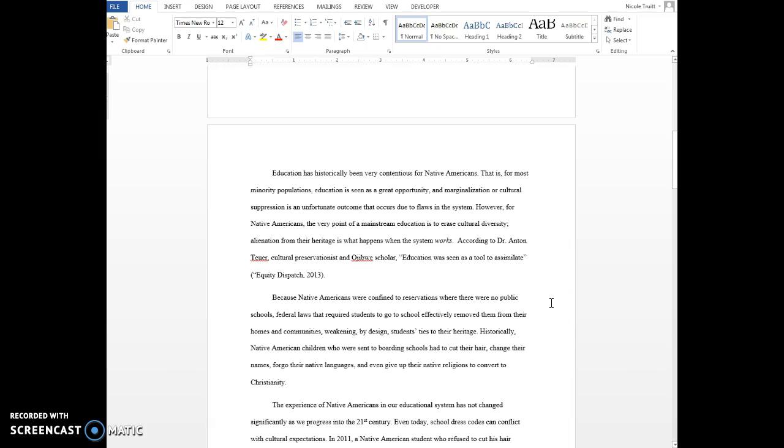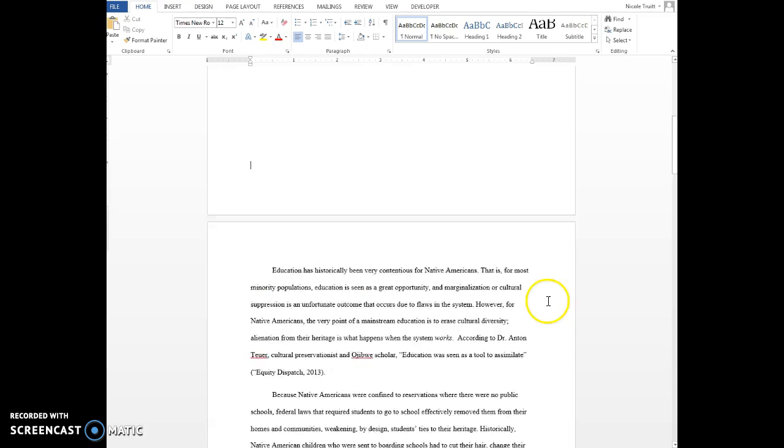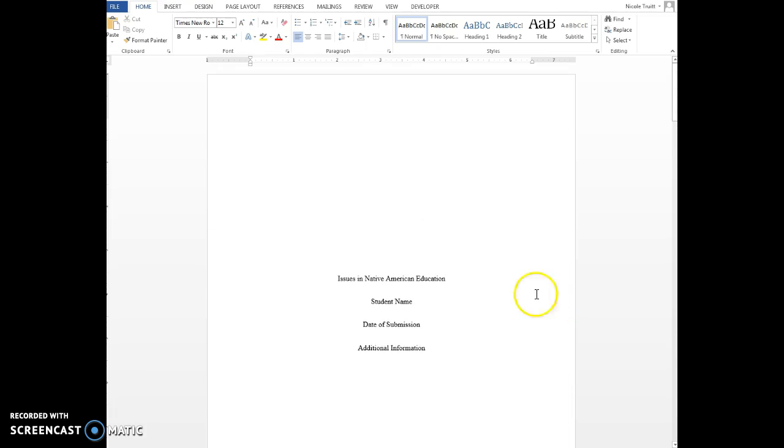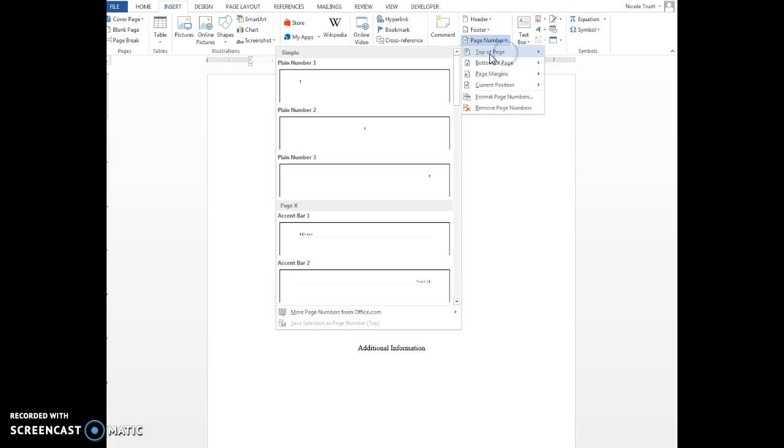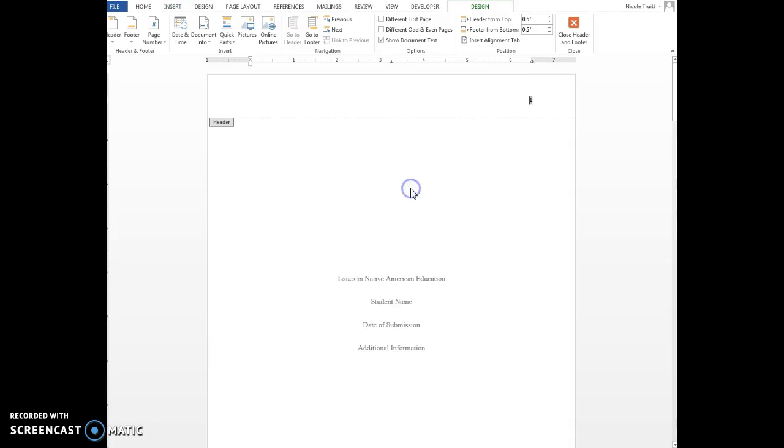We're going to focus on doing a running head. APA requires that you have a running head on each page of your paper. So in order to do that, we're just going to click Insert, and instead of header, we're going to choose page number. That's actually going to work better. So page number, top of page, and then we're going to choose the third option, plain number 3.